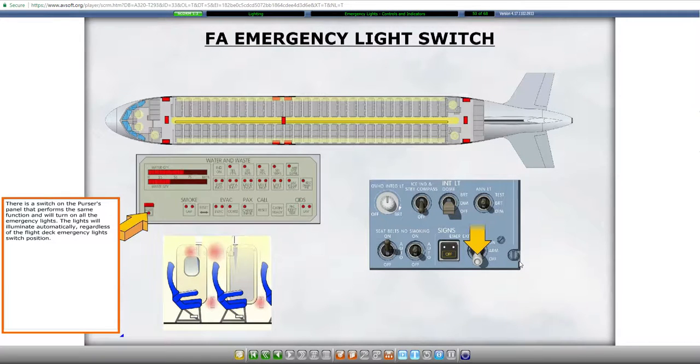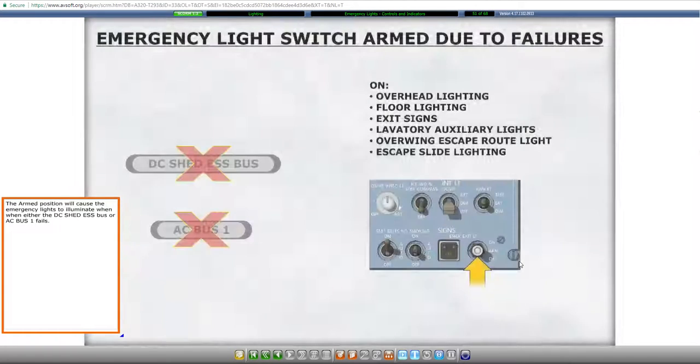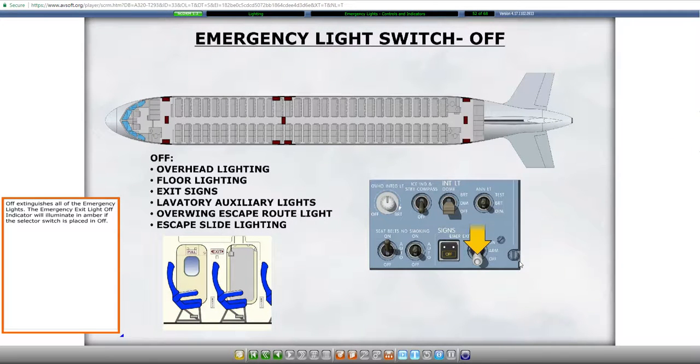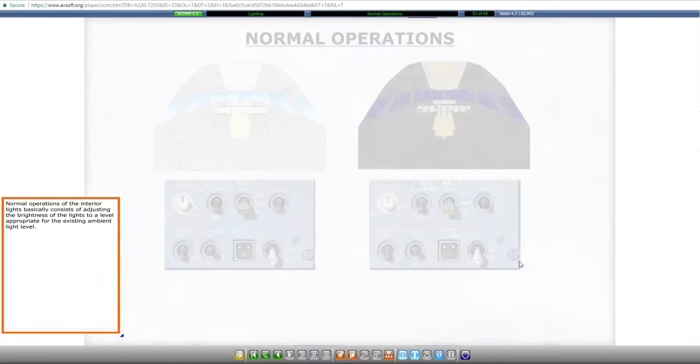There is a switch on the purser's panel that performs the same function and will turn on all the emergency lights. The lights will illuminate automatically regardless of the flight deck emergency lights switch position. The armed position will cause the emergency lights to illuminate when either the DC Shed Essential bus or AC Bus 1 fails. Off extinguishes all the emergency lights. The emergency exit light off indicator will illuminate in amber if the selector switch is placed in off.